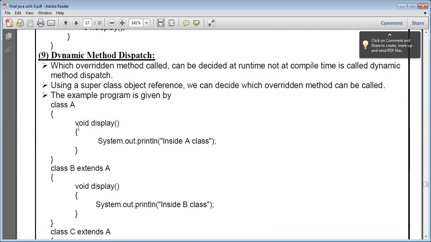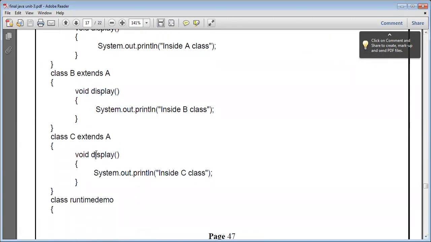Example program. See here, void display is written inside a class. Again here the same, which means this is overriding. Similarly, here also the same. So in this overriding, which overriding method is called is decided by some reference at runtime. That is called dynamic method dispatch.